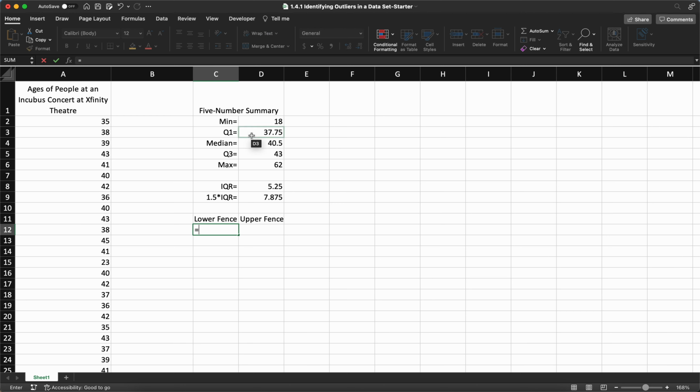So if I take Q1 and subtract from it 1.5 IQR, I get a value of 29.875. So anybody 29 or younger at this concert would be considered an outlier. And to find the upper fence, I take Q3 and add 1.5 IQR. So we're adding 1.5 IQR to Q3 and subtracting 1.5 IQR from Q1, and that gives us our upper and lower fence. So anyone 51 years of age and older is also going to be an outlier for this data of people going to an Incubus concert.